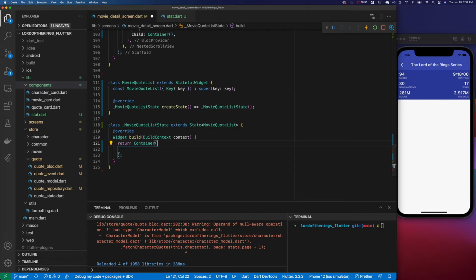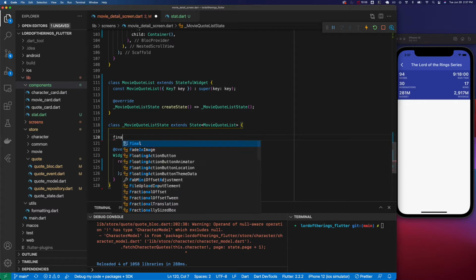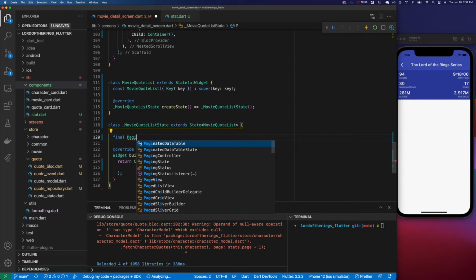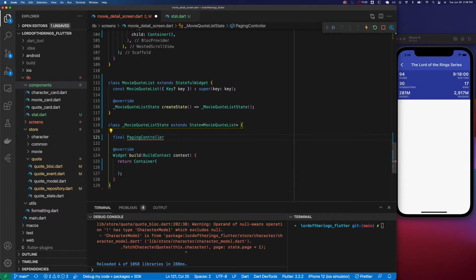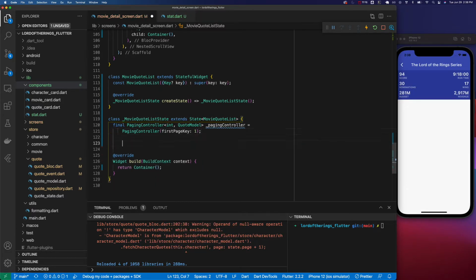Okay, so we are doing a stateful widget. We do need that paging controller because this is going to use the infinite scroll as we did in the last couple of videos. So final paging controller, and we're going to have an int as the key and a quote model as the actual thing that's iterated through. We'll just call it paging controller. And we want to make sure our first page key is 1. We want to start at page 1.